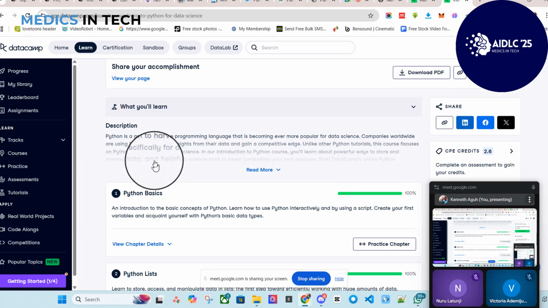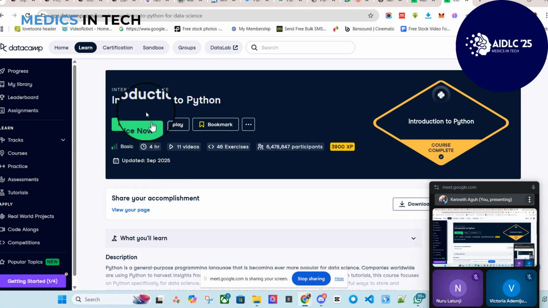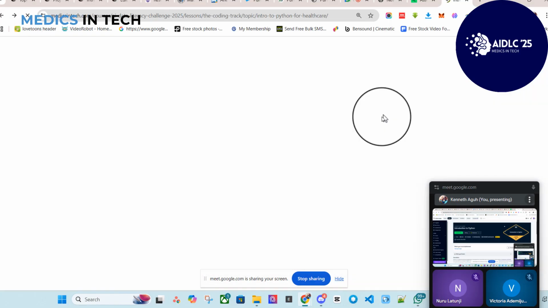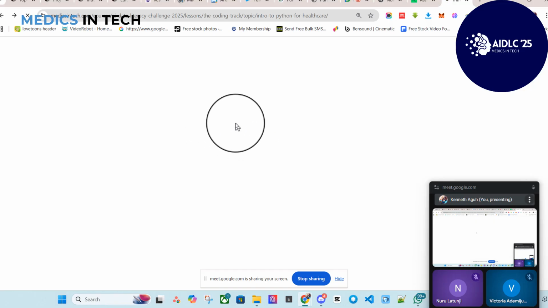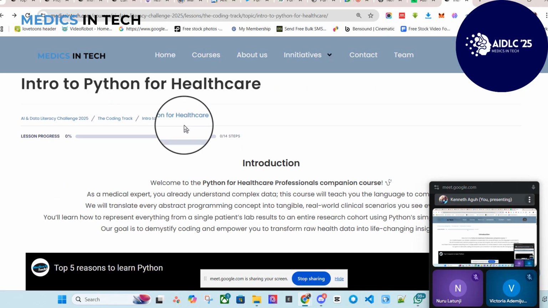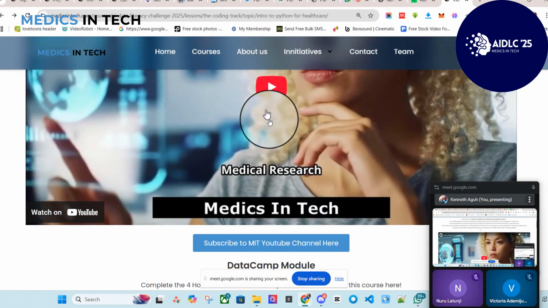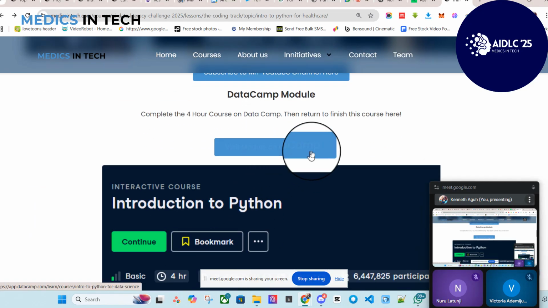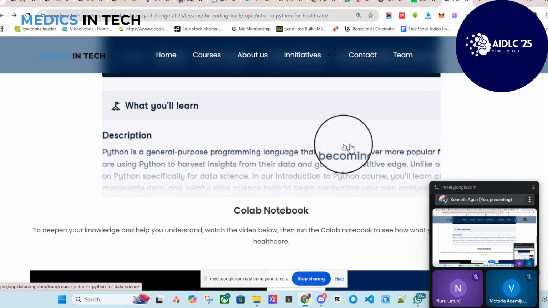So the same course you did on DataCamp, they are linked to on the website under each of the modules that are available on the website. So this is it, visit course. Right from here on the MIT website, you can now link back to where you did the course on DataCamp.